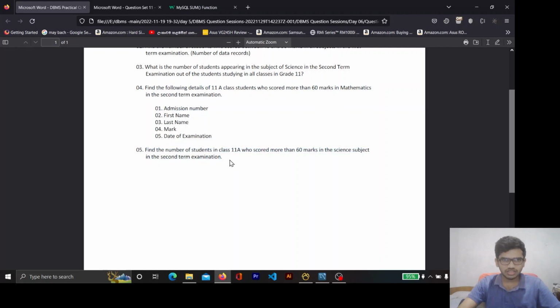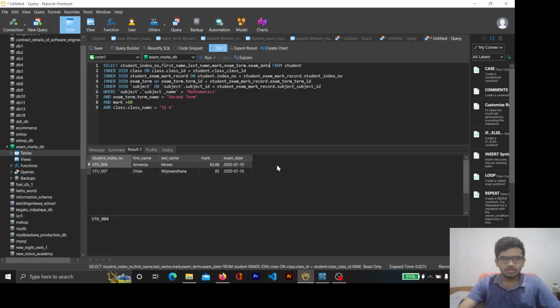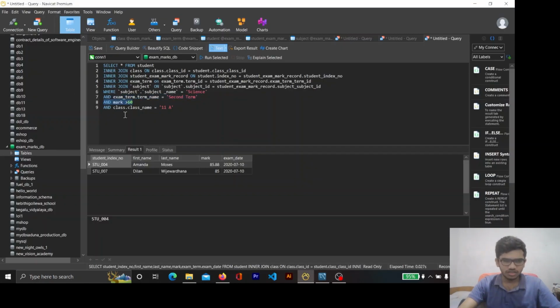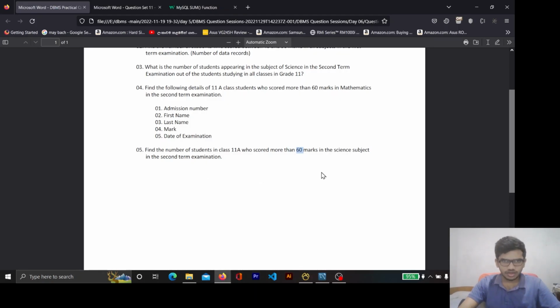The final question suggests that you need to find the number of students in class 11A who scored more than 60 marks in the science subject in second term. So find out the number of students. So select all, rewrite this query. The subject should be science, and this should be second term, so this stays as this. And who scored more than 60 marks, so this stays the same. And class name is 11, so this stays the same.